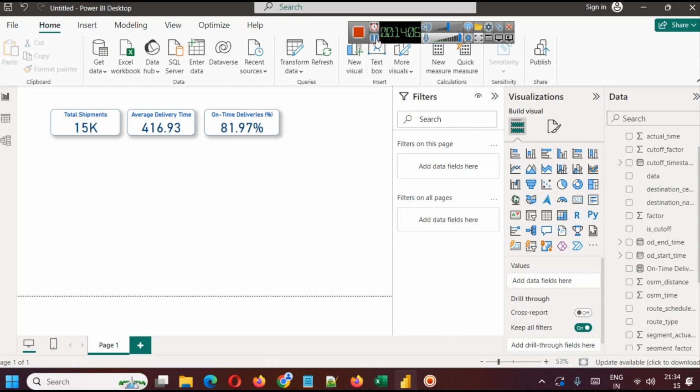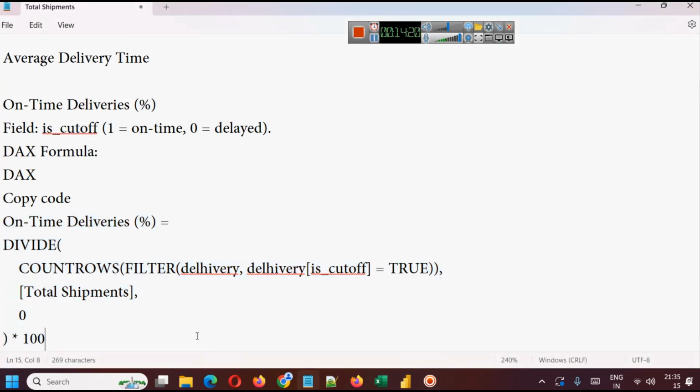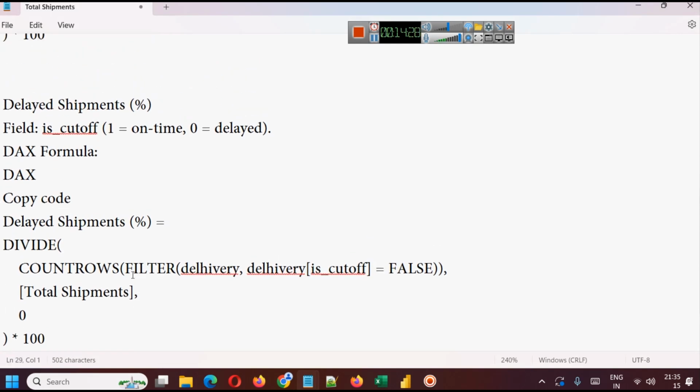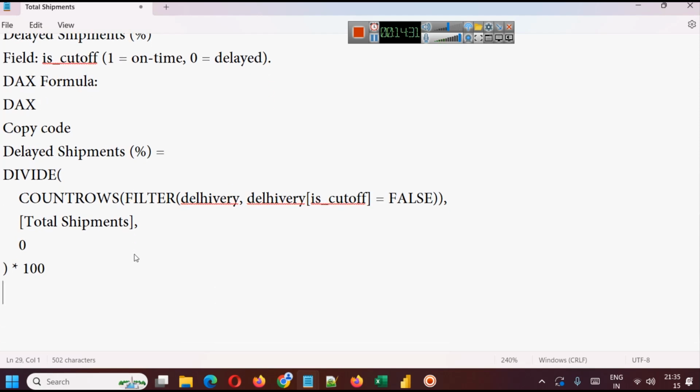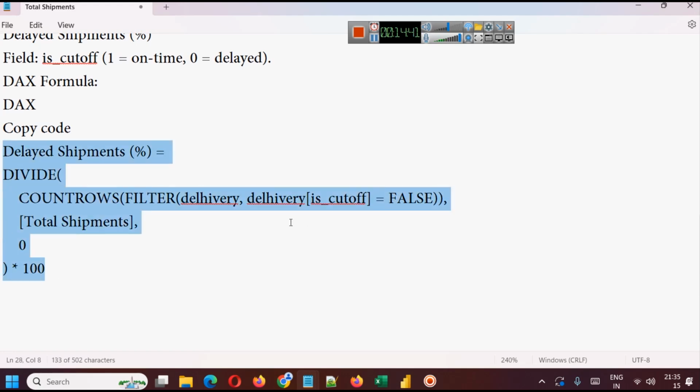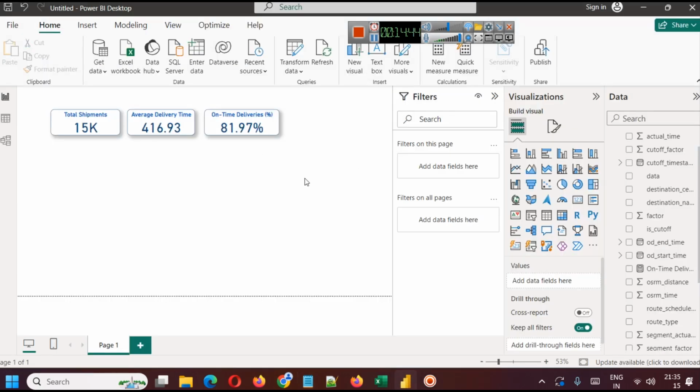At the end of this session, I will provide all these measures, whatever we are creating here, so that you can also copy and create them and learn from them. Note, as we have created on time, we can also create delayed shipments. I'm just pausing in writing this formula and testing so that it will not take too much time. In the same field, if we just write false, we will get delayed shipment percentage.